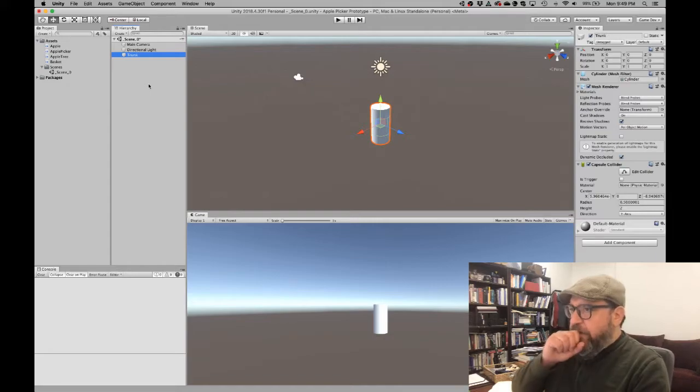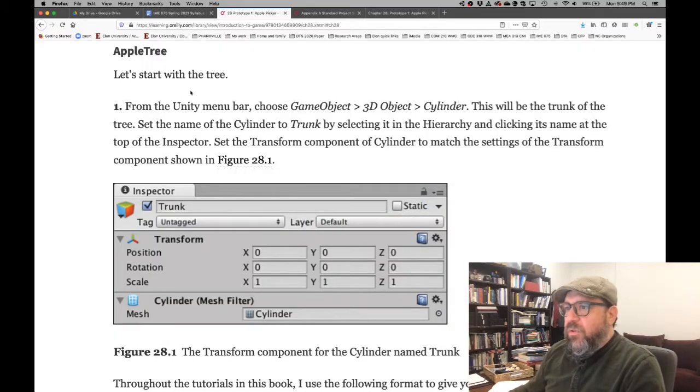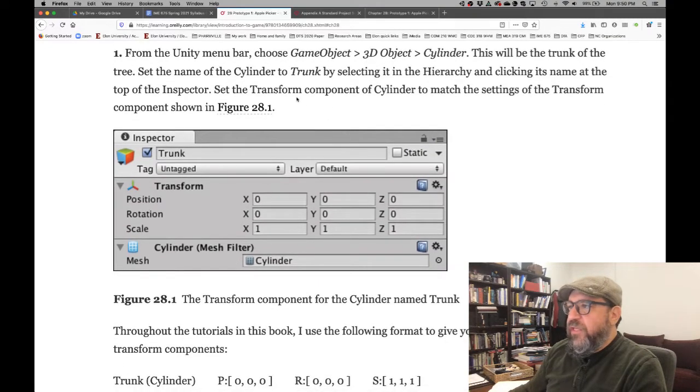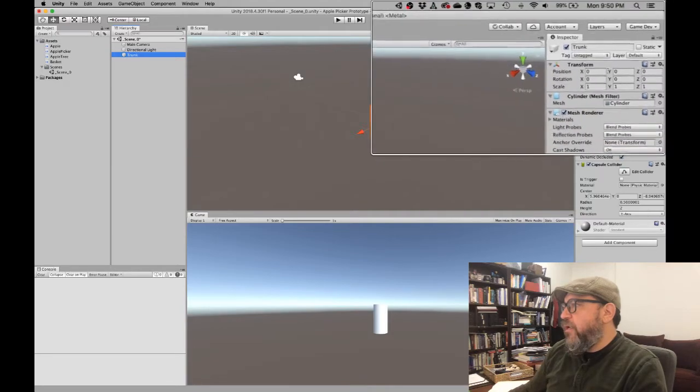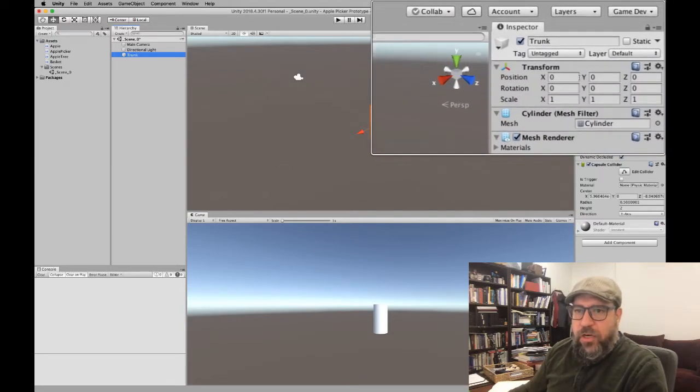All right. And then we'll do the configuration of this. So the transform component of the cylinder needs to match what's in 28.1. So we're going to do zeros for position and rotation, and then scale is going to be 1 and 1. We're going to make sure that it has a cylinder mesh. And we're going to look at a couple of other things here real quick. But it looks as though over here, if we zoom in, we see that trunk is listed, and it seems like everything is A-OK with how this is done.